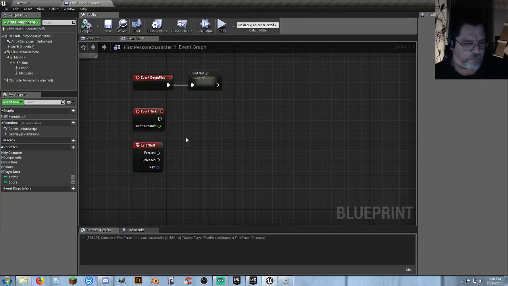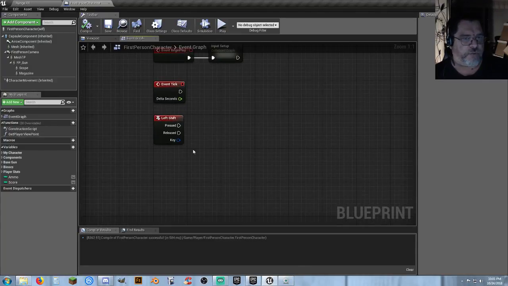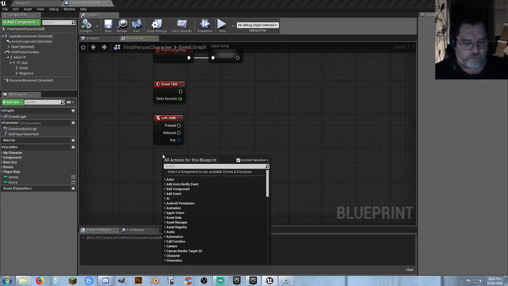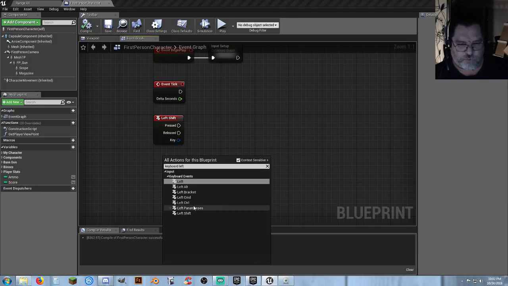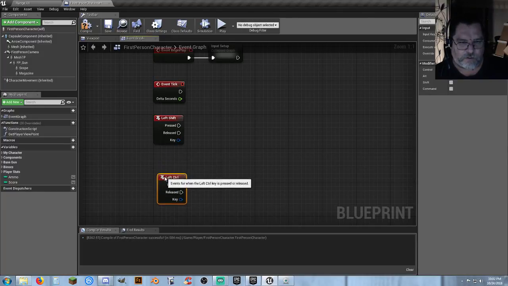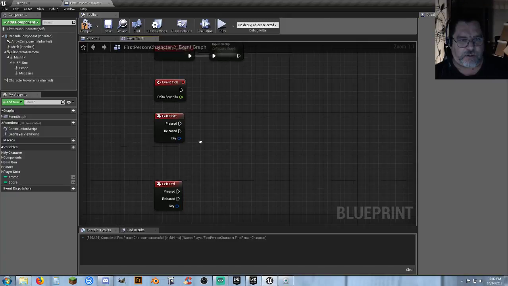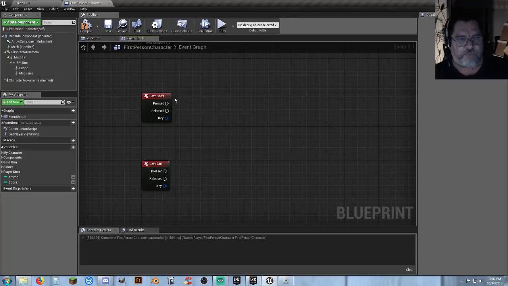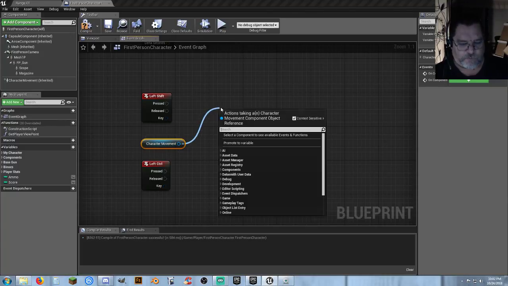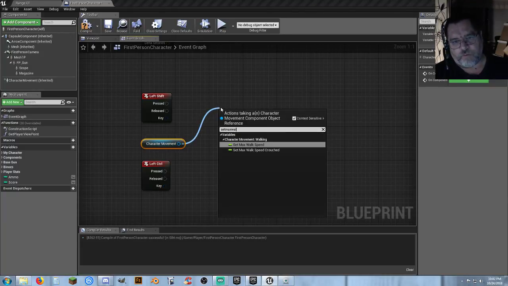So our left shift, and then we'll do left control. Left control will be slow down and walk. So keyboard left control. It's going to be the same basic principle. So let's actually just drag these two down just a little bit more. Left shift is going to be for sprint. So when I press this, I want to, first off, get a reference to my character movement. I'm going to set it between the two. And then I want to set max walk speed.